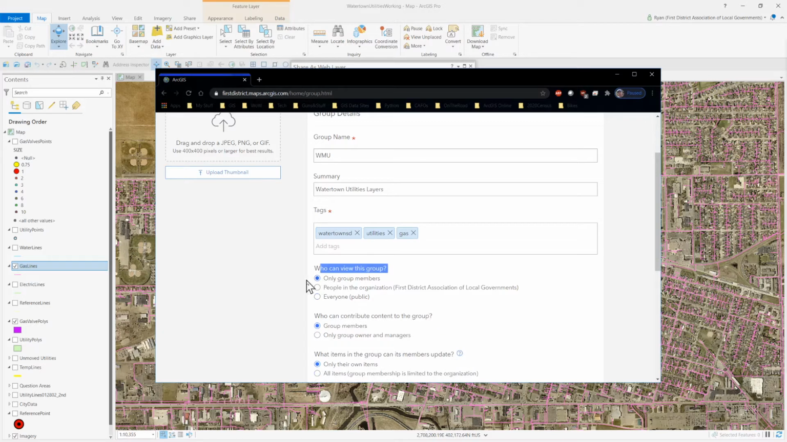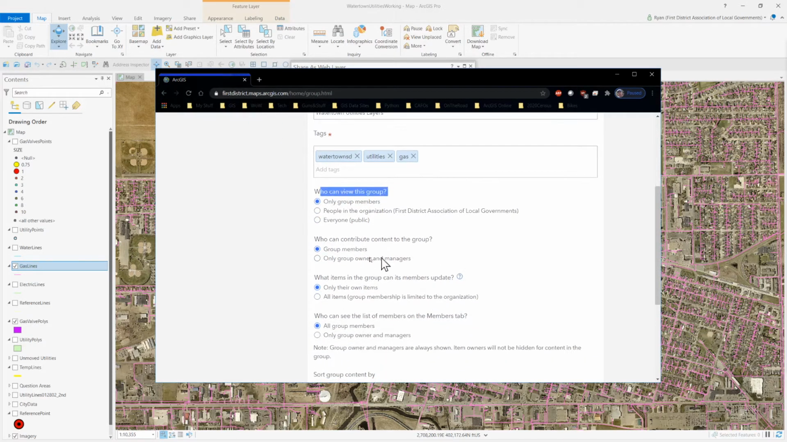Let's just say only group members can view this group. And who can contribute content to this group? We only want the group owner and the managers. We don't want everybody sharing stuff with this group, so we're going to change that.